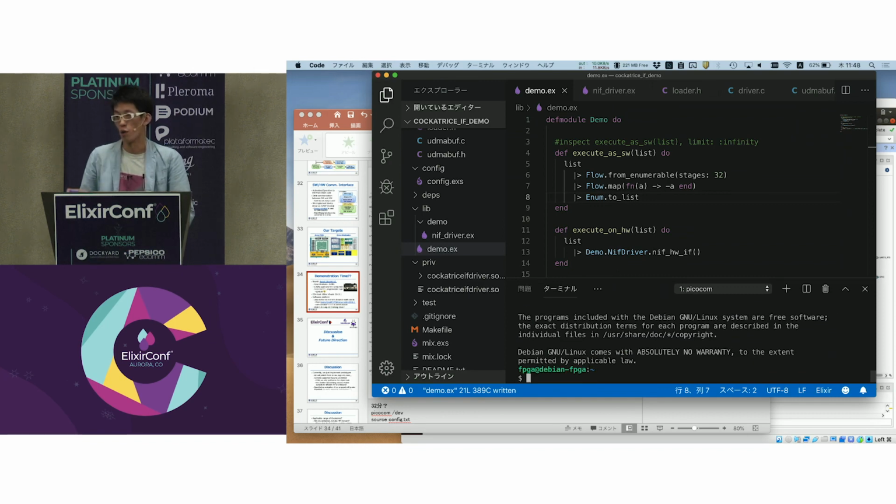I connect this board by JTAG UART. So I log in to this board. Sorry, I want to explain the demonstration code. The demonstration code is very simple. This is the code executed as software. This function is from the NML flow library and the Enum sort library.